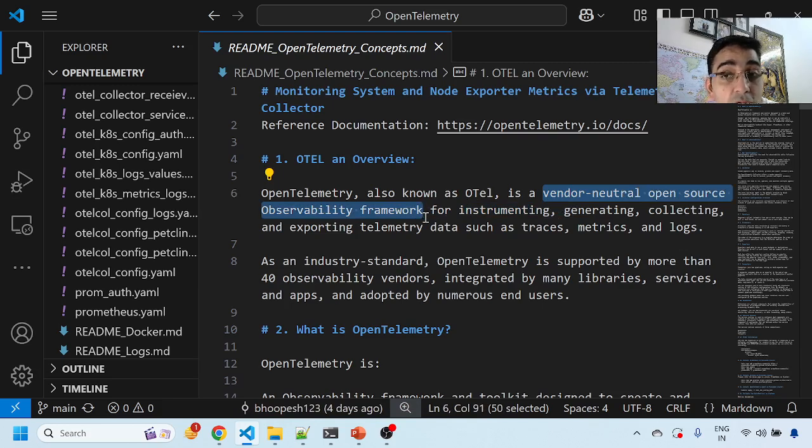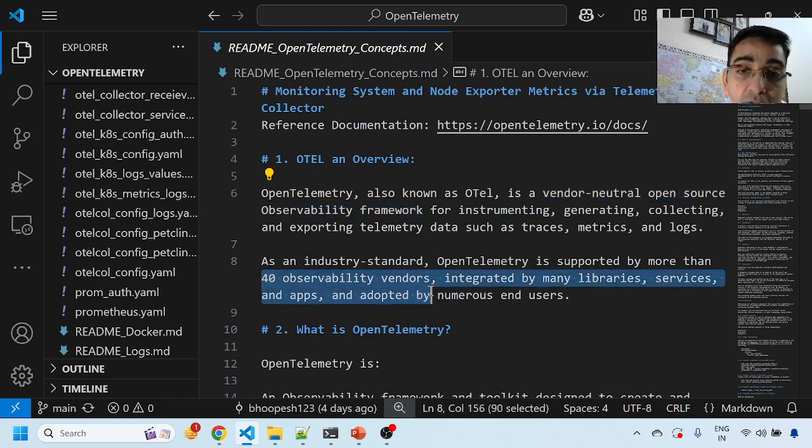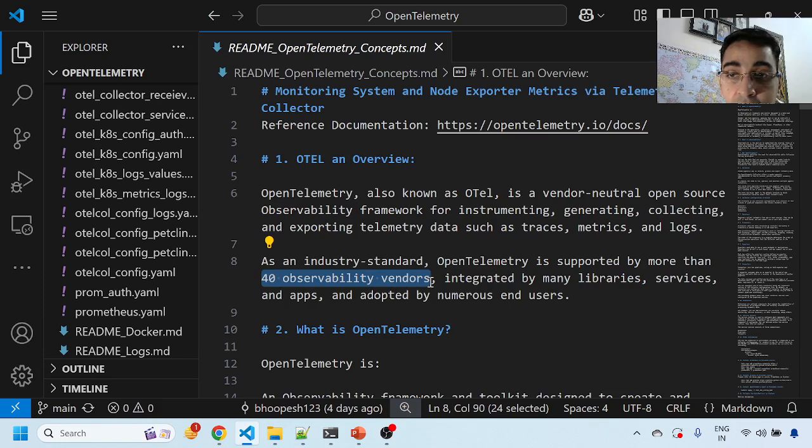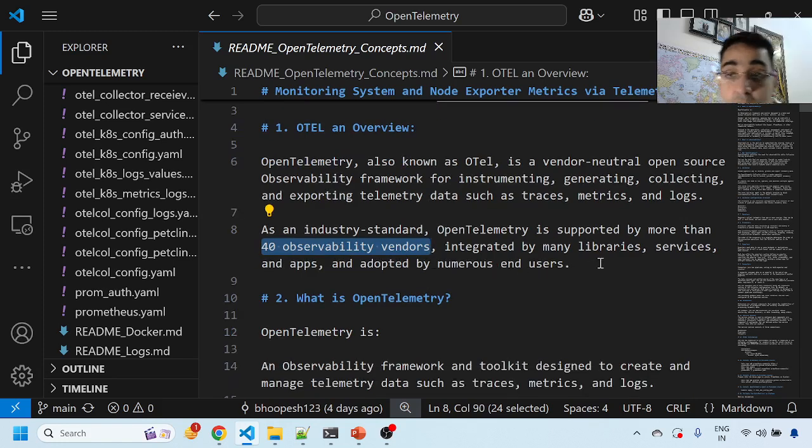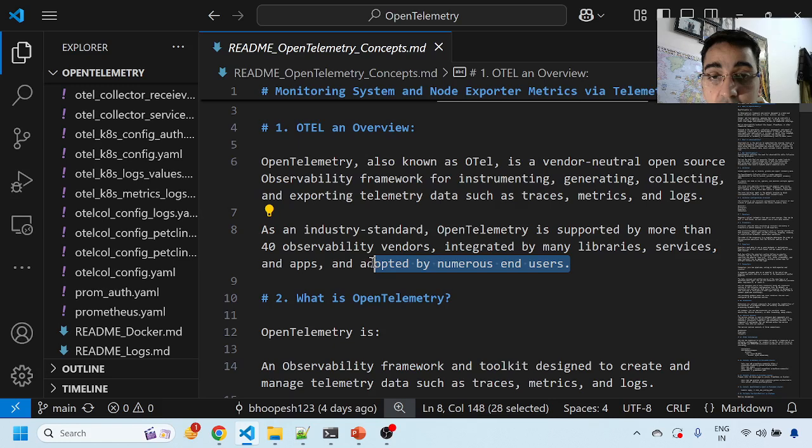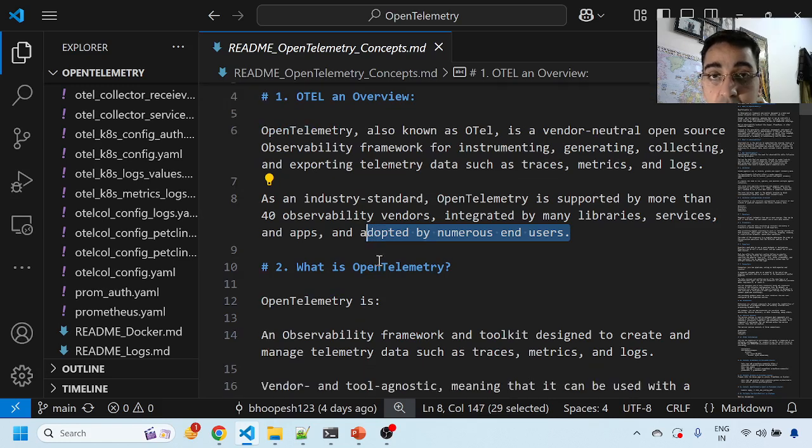So it is not depending on vendor. So today, suppose you're using App Dynamics as a monitoring tool. Tomorrow you want to use something else. But Open Telemetry will remain as a framework to use with any other observability tool. Now, why it is so popular? Because it is being supported by 40 plus observability vendors, and it has integration of so many libraries, like Java, .NET, Golang, Python, and it is being adopted by numerous users. That was a quick overview.